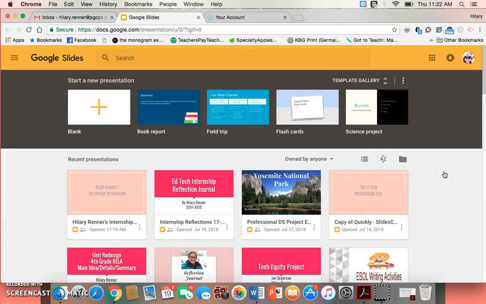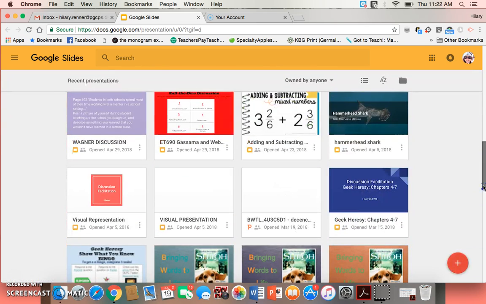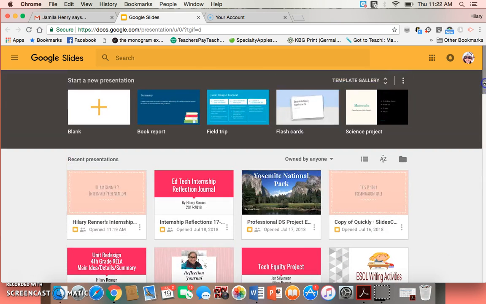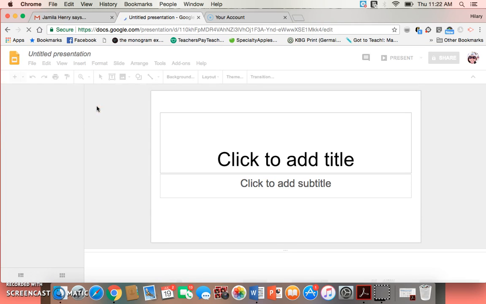And you can either choose from a template at the top or create a new one. And any of your Google Slides that you've worked on will save on the Google Slides homepage, as well as into your Google Drive. So I'll go ahead and create a blank Google Slide. You'll click the plus sign, give it a minute to open.